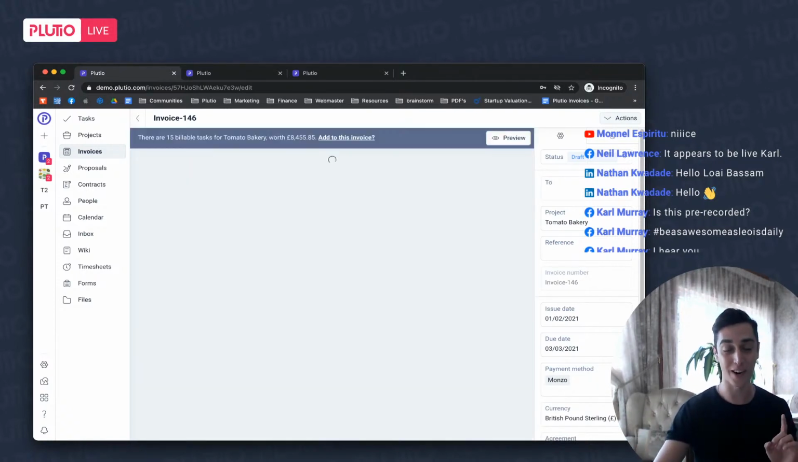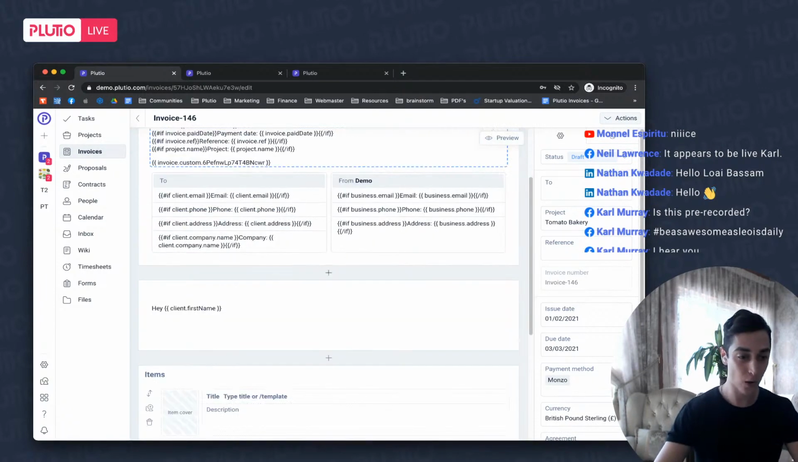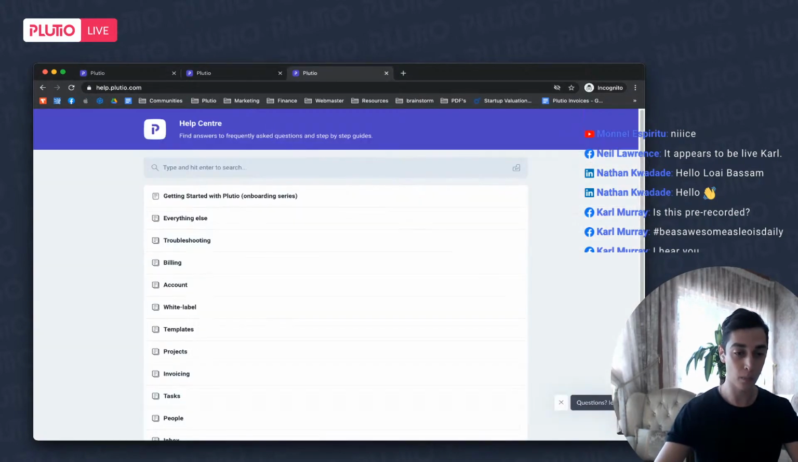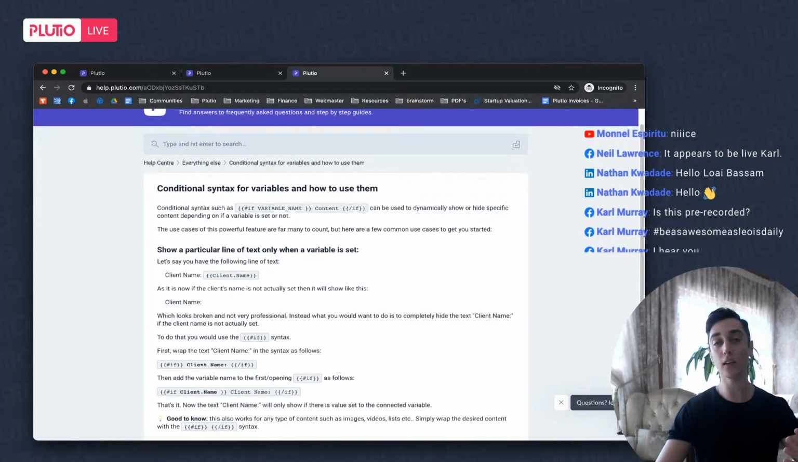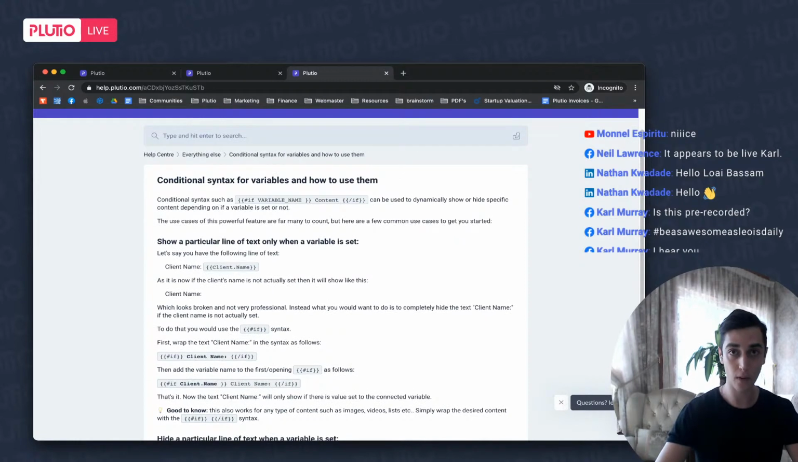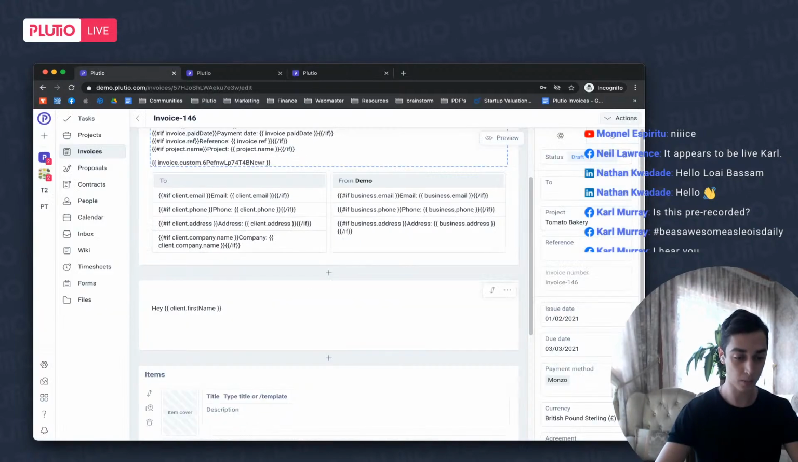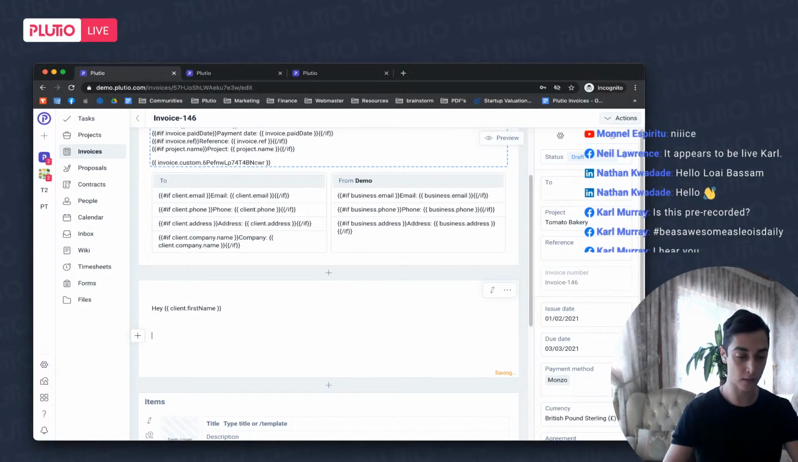And you can actually do that right now. Let me show you how. In the Help Center, help.pluto.com, if you click on everything else and then click on conditional syntax, you will have detailed instructions of how to do that. But of course, I'm going to show you that in a video here. So we're going to be using the if condition. I'm going to copy this from here. I'm going to go back here, second line, just to make things clearer. Let me just clear this up.